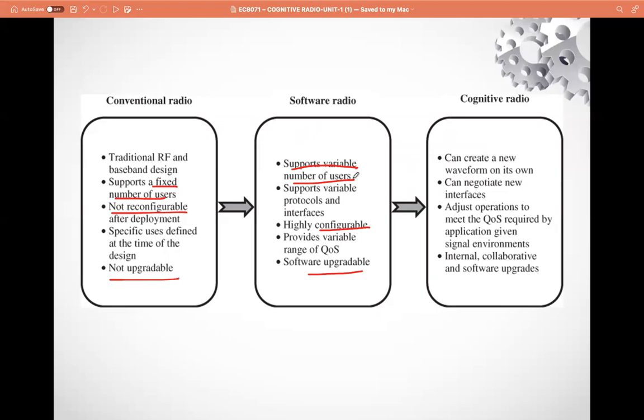Now, if we go for cognitive radio, it will have the same characteristics as that of software defined radio, with the additional advantage of intelligence. It can support any number of users, and it can also create new waveforms on its own. And apart from being software upgradable, it can have collaborative upgrades, that is, upgrades of other services can also be incorporated into a cognitive radio.